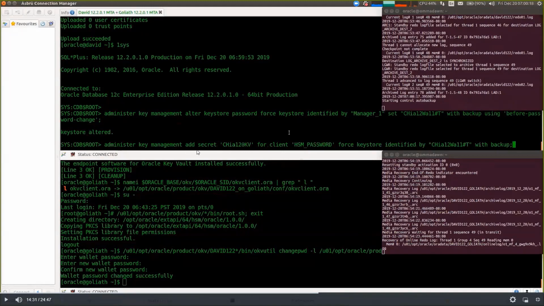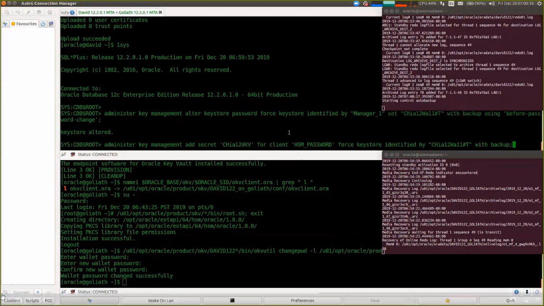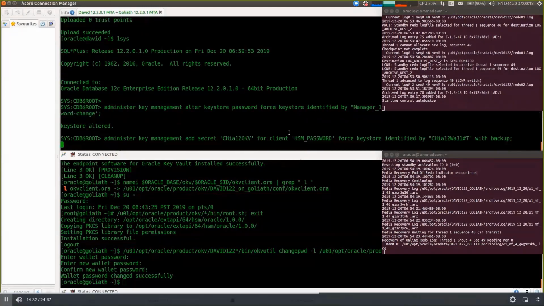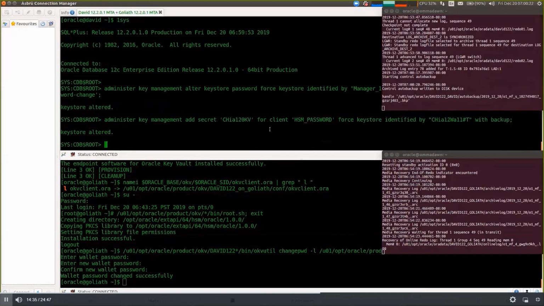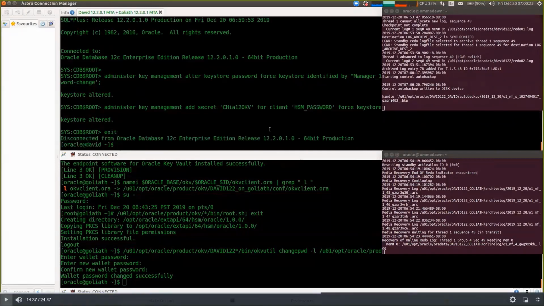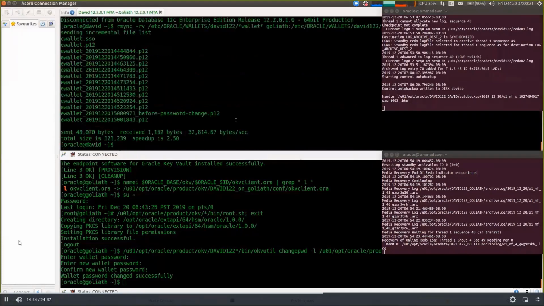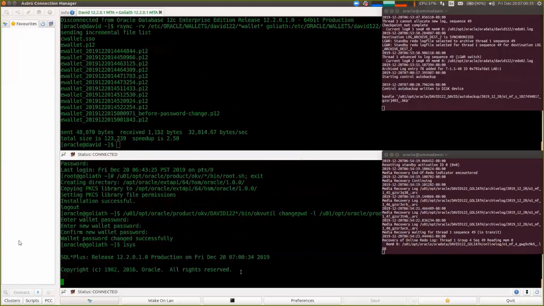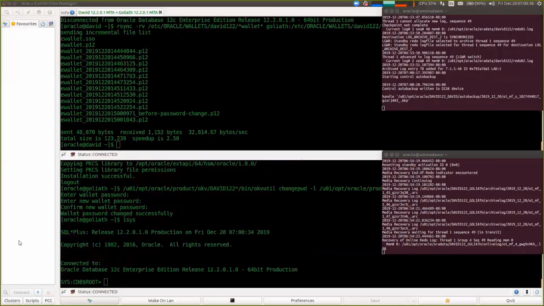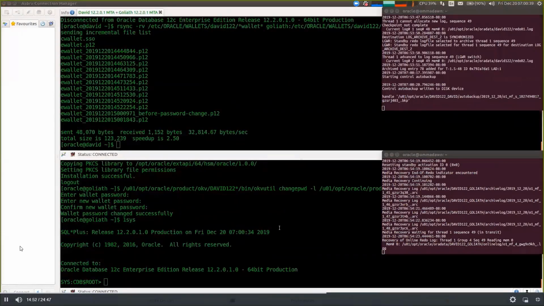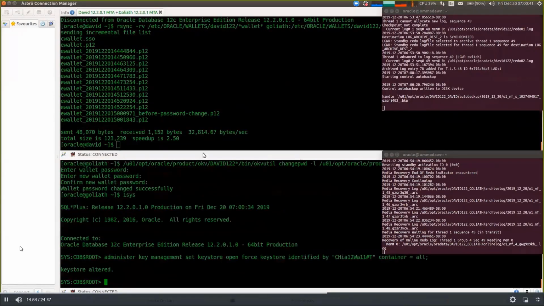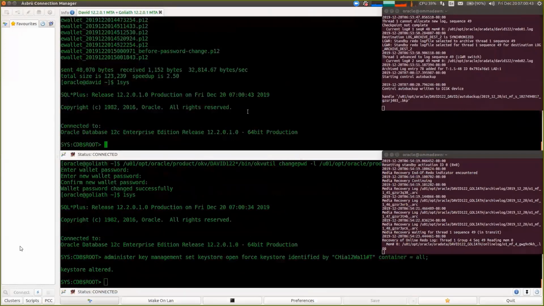Now we add the OKV password into our TDE wallet. That gives us an auto-open connection into OKV. So, okay, we made changes to the wallet. We changed the wallet password, and we added the OKV password into our TDE wallet, which means we need to copy those wallets again over to the standby database. And in the standby database, we log in and we open the key store with the new password that the DBA, who is in his weekend right now, doesn't know.